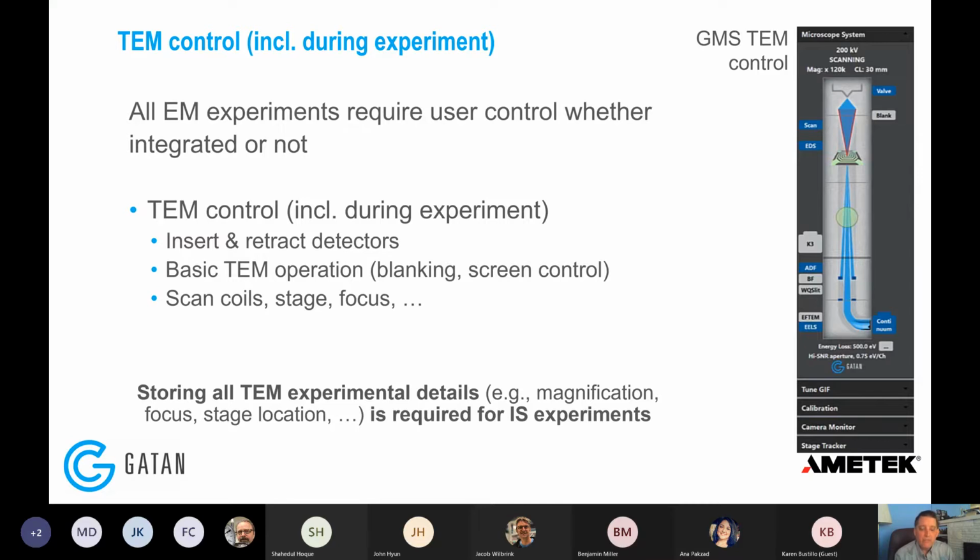And storing, for example, the most simple is magnification. Storing the magnification is one of the more basic things that you want associated with your in-situ experiment. You probably won't change it during the experiment, but a month later, it would be nice just to know the details because you may have forgotten your firsthand experience.